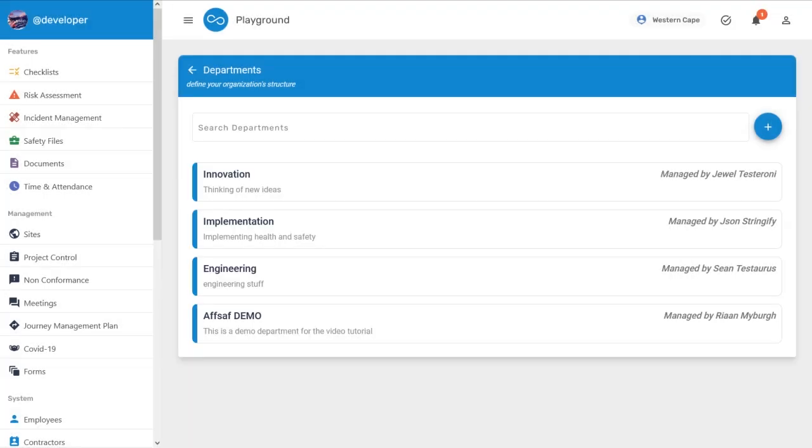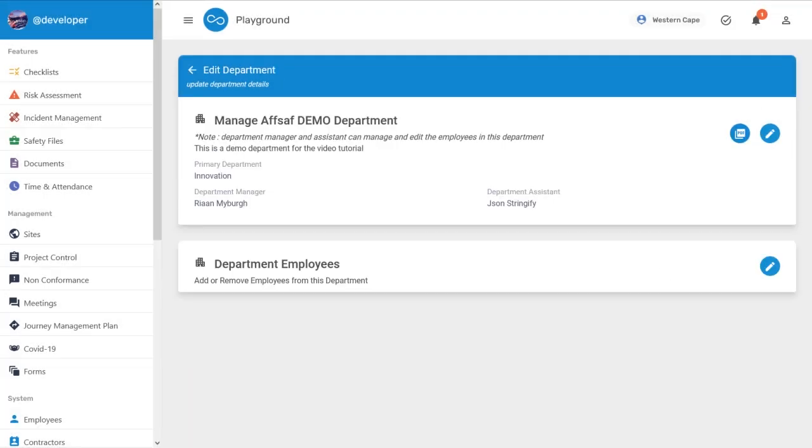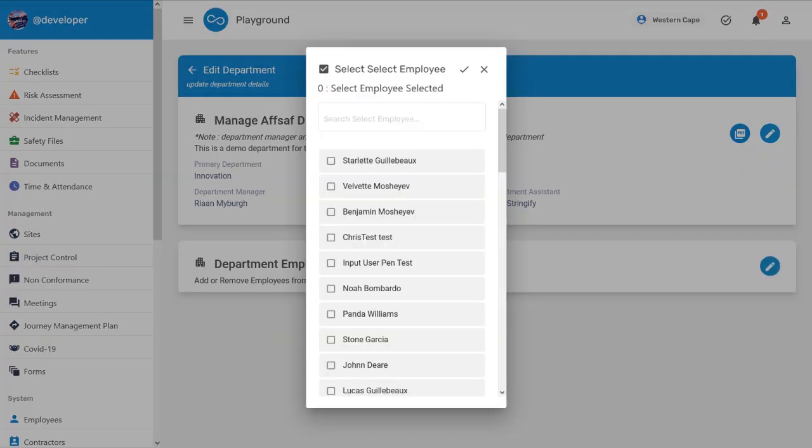Once created, you can click on a department line item to expand and manage employee involvement. From the Edit Department modal, you can click the pencil to update department info, including managers and assistants. To add employees to this department, click the pencil icon under the Department Employees box.